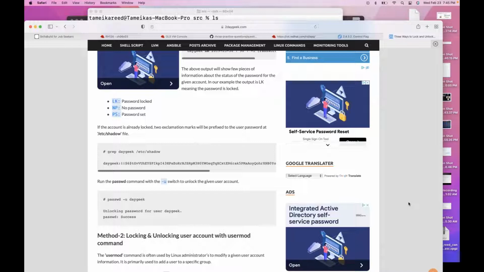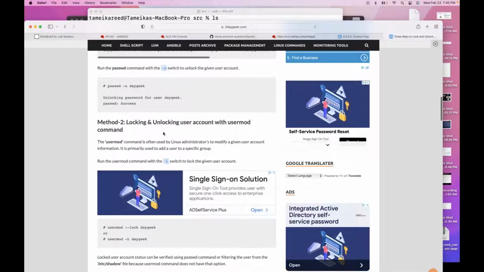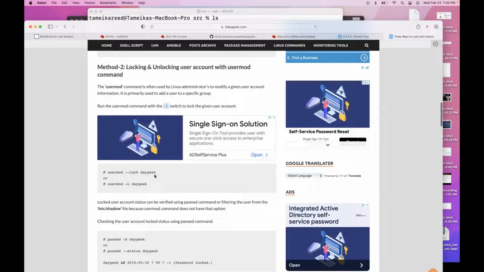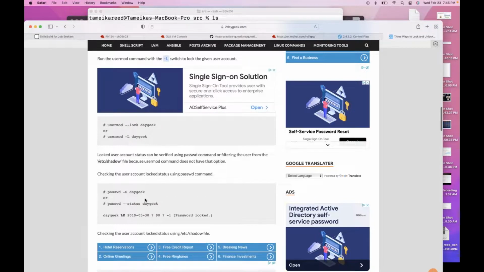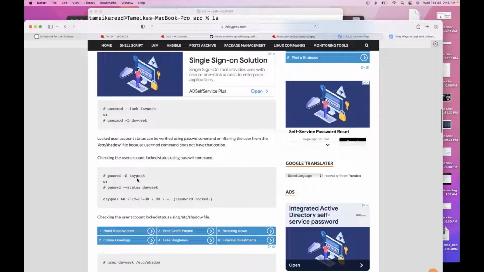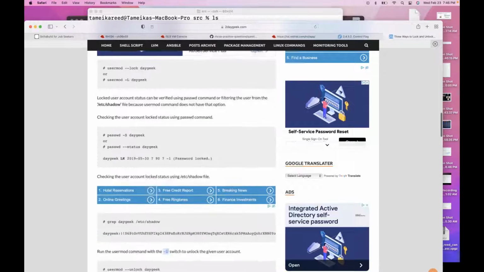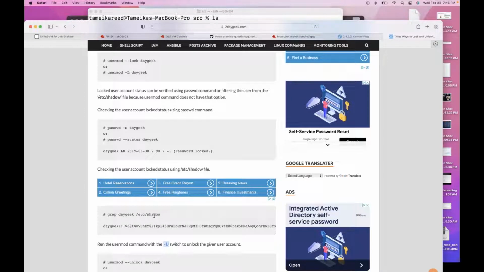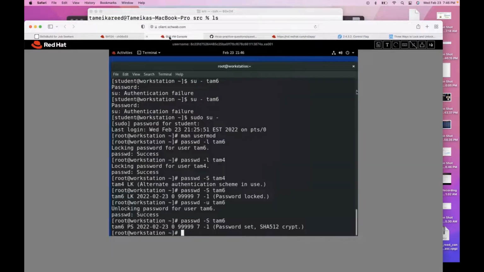Cool. Okay, cool. You got in, right? And so here they're showing another method. We did passwd. Another method is locking it with usermod: lock that particular user using the capital L, and then using the capital S to check the status. So they're showing you two different ways you can lock and check it. And so they check the /etc/shadow file. So let's go back and lock TAM again. Oh, it's capital L.